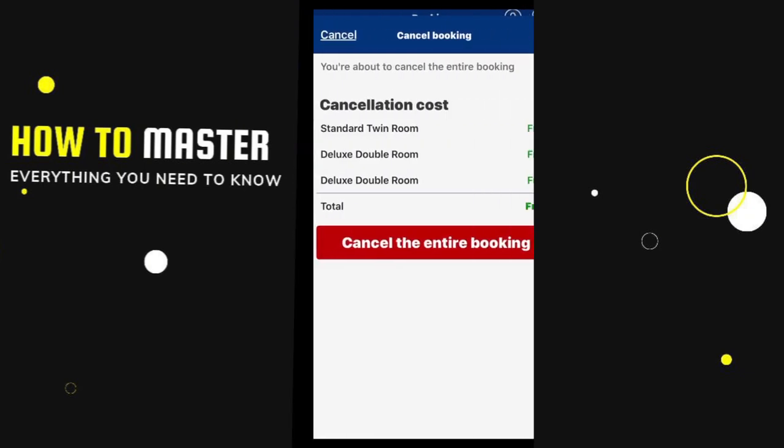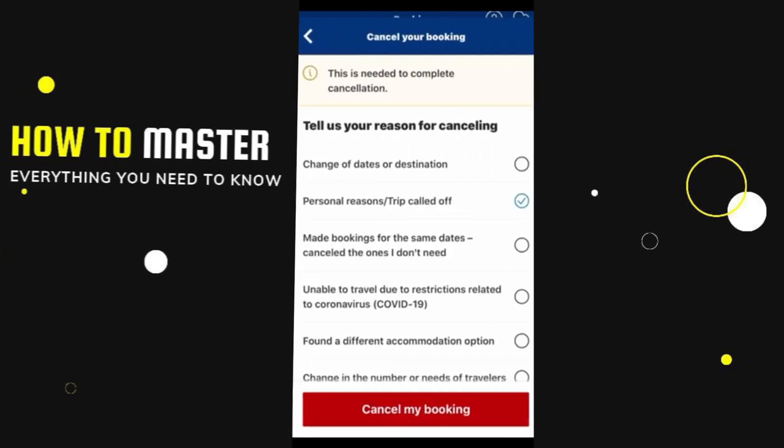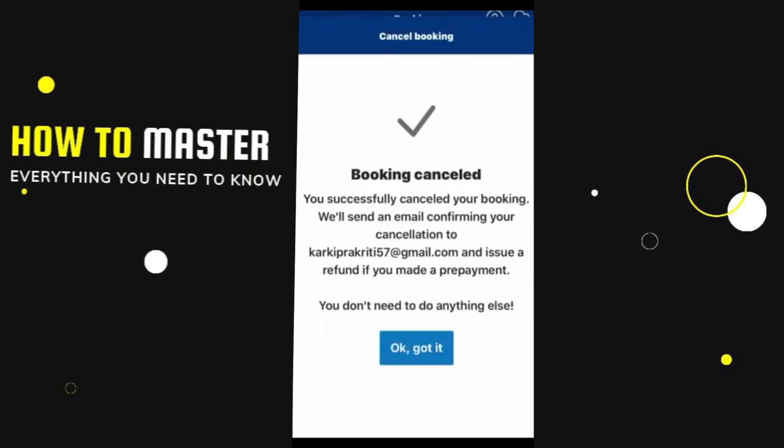Just tap on it, and now here you can see all of your cancelling information, and just tap on cancel. And now it will ask you for the reason for cancelling. Just simply select the reason and then tap on the cancel my booking button at the bottom. Just tap on it, and now you can see your booking has been cancelled.